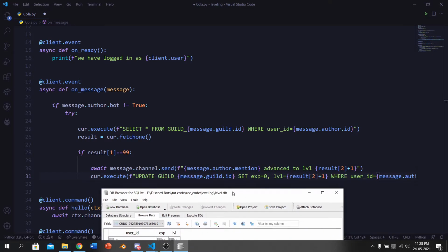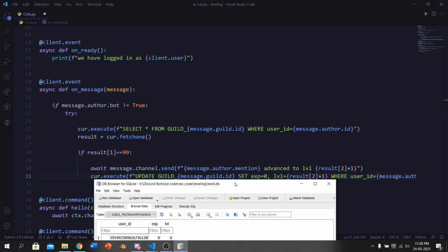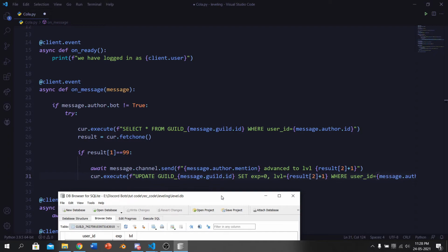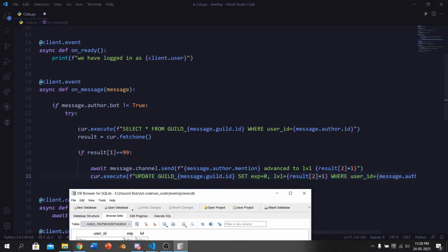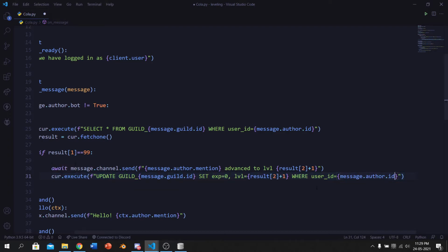So now here, if the experience is equal to 99, then we have to increment the level. So we send a message, we mention the user and we tell that they advanced from so and so level. So we can select the level from our result indexed 0, 1, 2. The same thing goes in the next line of code, that is to update the table. So here we update, we select the table name here, guild underscore the guild ID. Then we have to update the experience column. So I use set experience equal to 0. Then we have to increment the level. So level equal to the previous level plus 1. And we also mention the condition. So we mention the user ID. So where user underscore ID is the author ID.